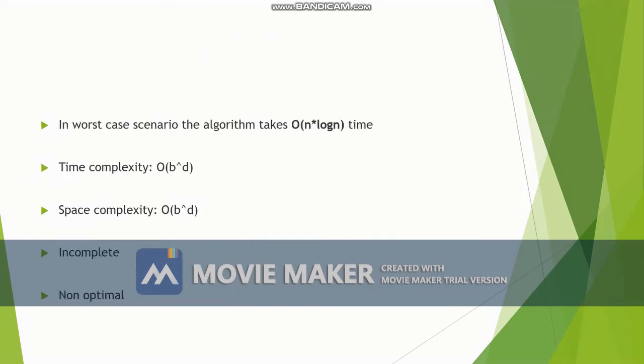Here I have just shown the algorithm. Then there are a few points that we should know about best first search. In the worst case scenario, the algorithm takes O(n log n) time, where n is the number of nodes. Its time complexity is O(b^d), where b is the branching factor, the number of children that a particular node can have, and d is the depth. Space complexity is the same as time complexity.